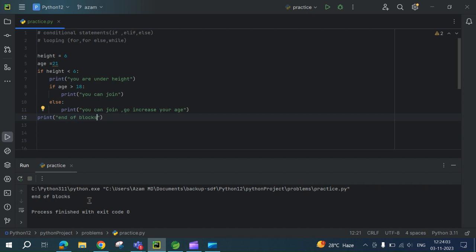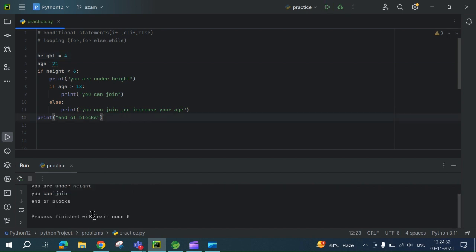What you observe is it's printing nothing. It's directly printing the end of blocks, because I am checking here if height is less than 6. So here only 6 is mentioned. If it is not less than 6, let's give 4. Then it will print you are under height, and age is less than 18. But I am taking 21, so it should print you can join. Let's see the output. See, you are under height because the height is less than 6. You can join, and the end of blocks. This is how we can use nested if else.